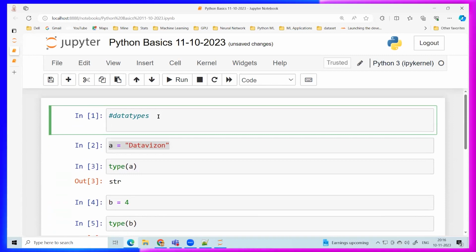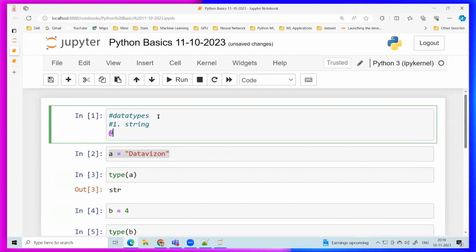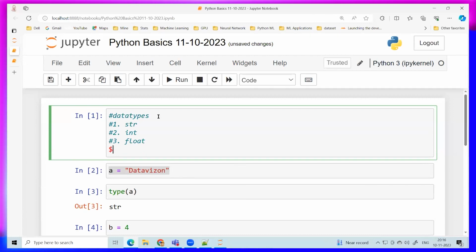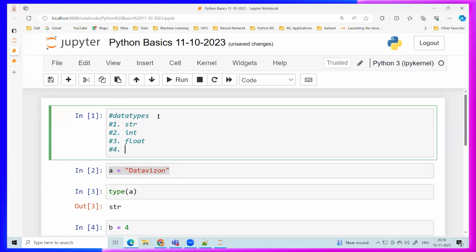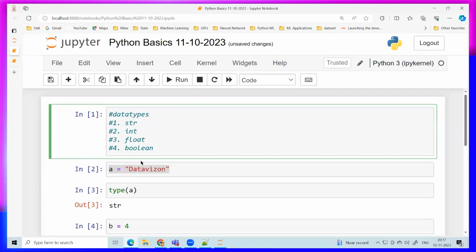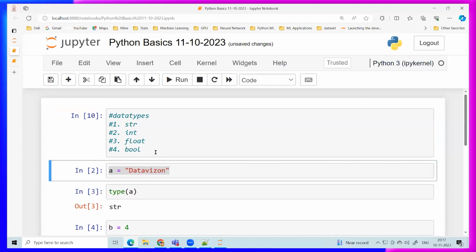Python supports 4 main data types. The first one is called string. The second one is called integer. Actually, it's giving a shortcut only, so let's maintain the shortcut. The third one is float, and the fourth one is Boolean. Sorry, it's bool. Bool or Boolean, whatever you call.